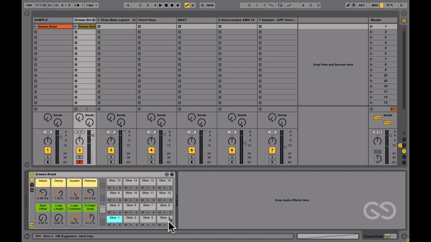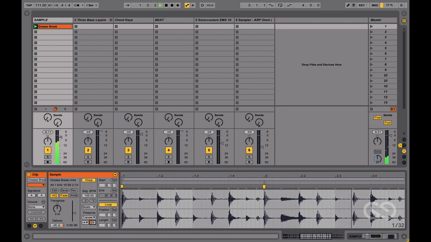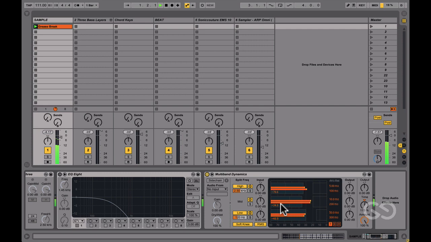Perhaps another one worth mentioning is using the warp mode to shorten the length of each hit, or achieving a similar sort of thing using multiband dynamics.